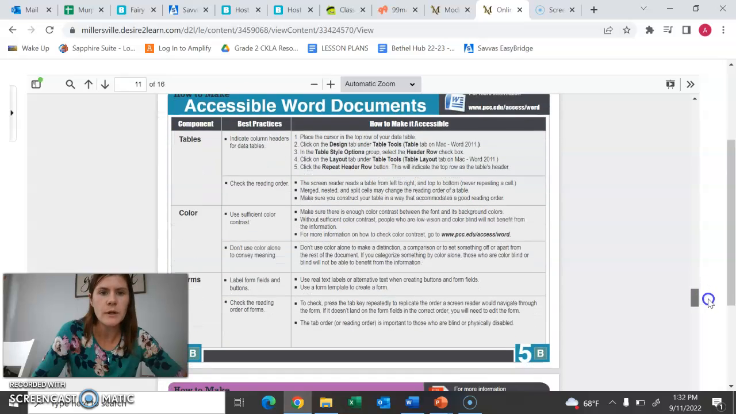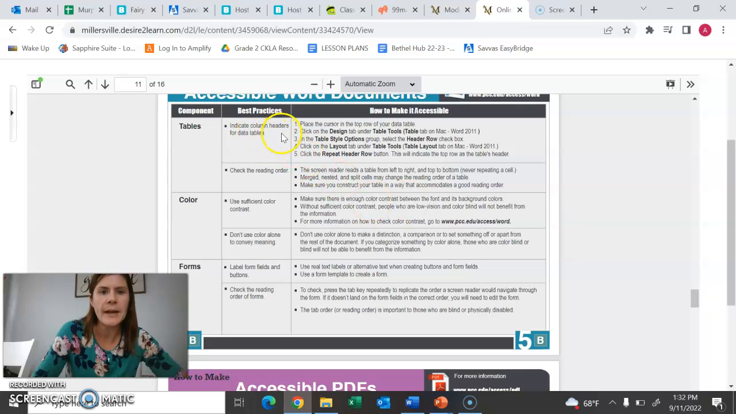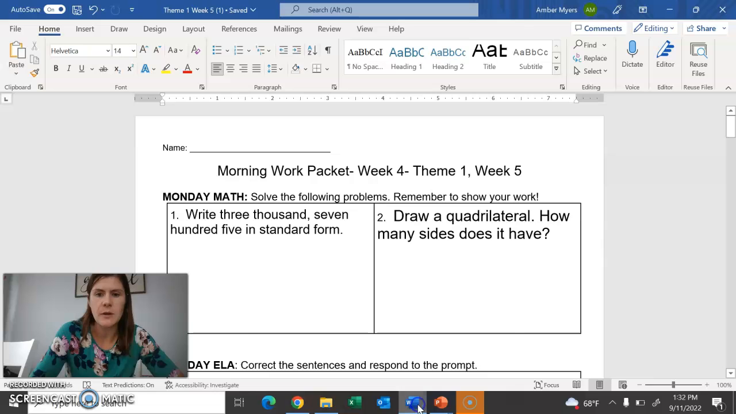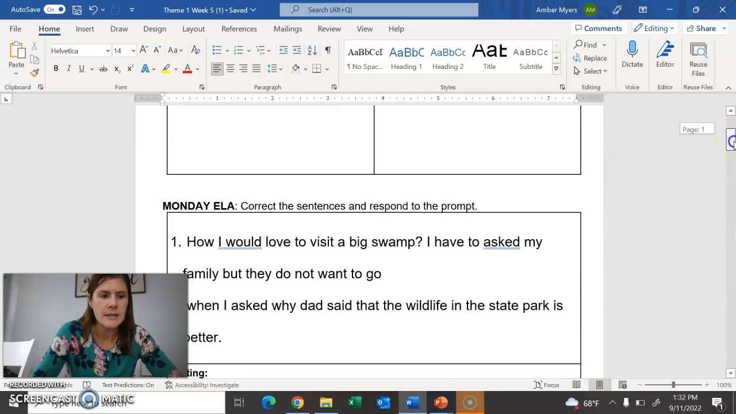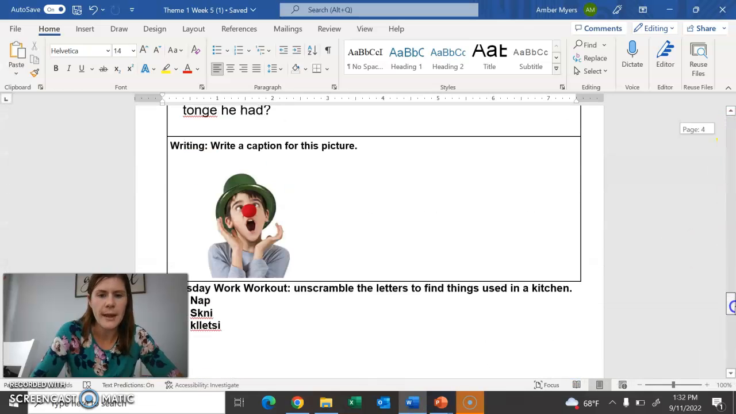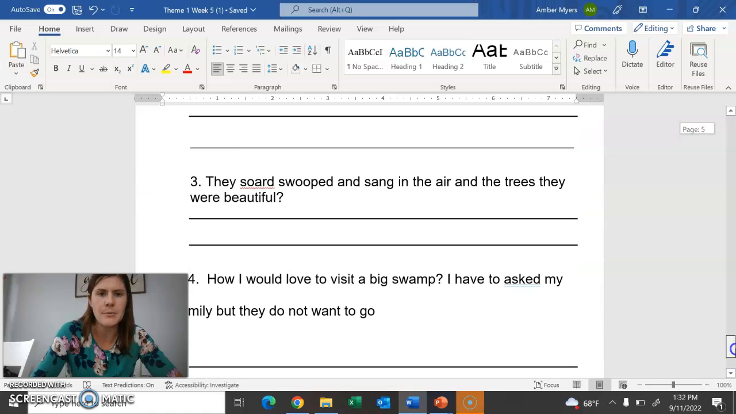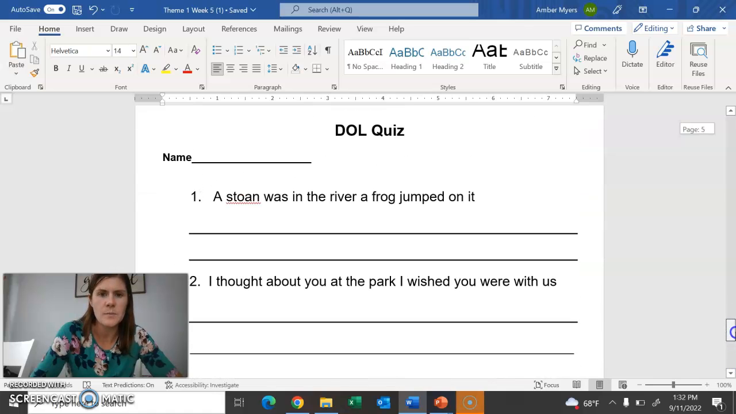All right, tables, we looked over that, indicating the column headers for data tables. Check the reading order, making sure it's going in order. So when I was hearing the immersive text, it was being read in order. The color contrast is just on a white background with black font. And there's no forms in this specific Word document. It is 5 pages. We normally print them back to back, but it can be pushed out virtually as well.